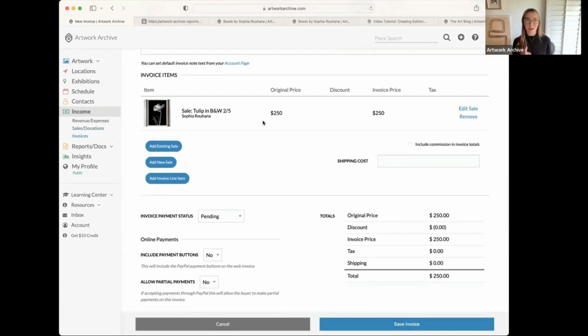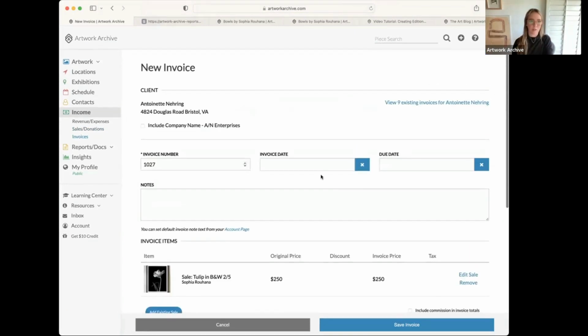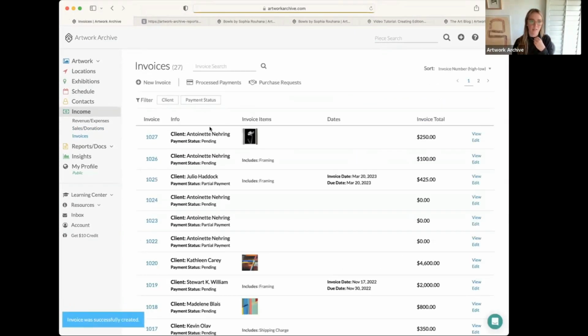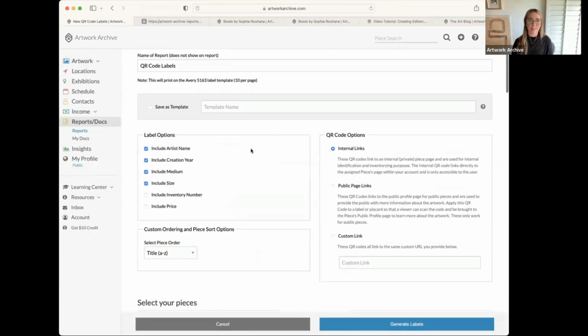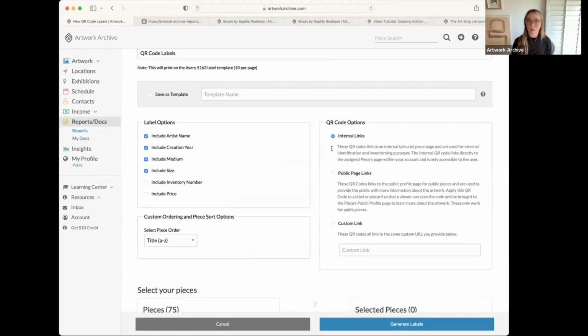Yeah, that actually brings up something that I want to talk about with editions that I love. One of my favorite things about editions is creating QR code labels for them. So I was just going through the flow of the invoice and the sale of a piece. So editions will show up just like original pieceworks. But if I go to artwork and I create a new report and I want to create QR code labels, this is so good for editions. So say you have a couple different editions around the studio and you're trying to keep track of all of the information about each specific one, you can create QR code labels for your own internal use.